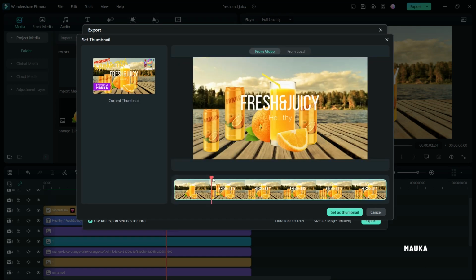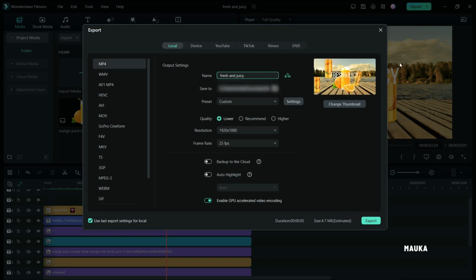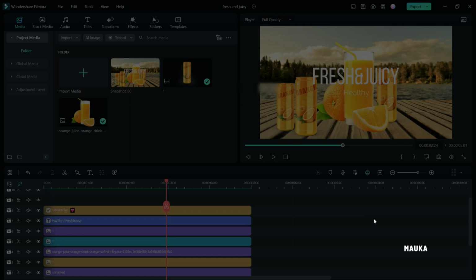Now let's try the From Video option, which is similar to the feature you may have seen on Facebook. Simply scroll through your video and select a good freeze frame to use as your thumbnail. Click Set as Thumbnail and you're done.